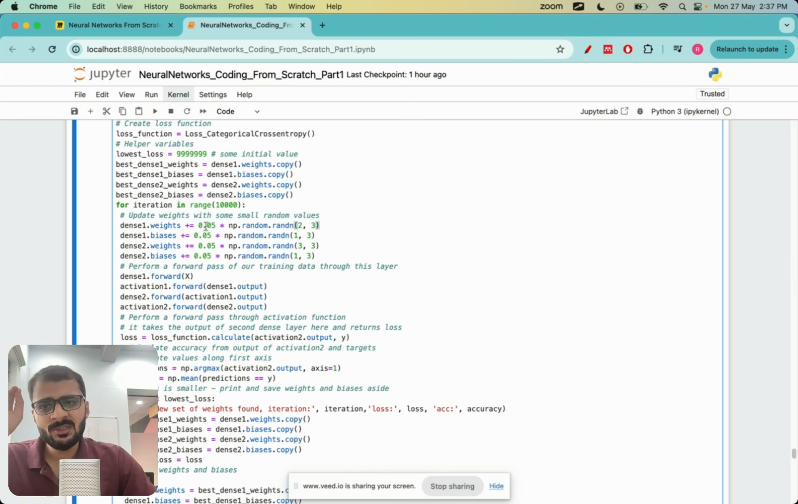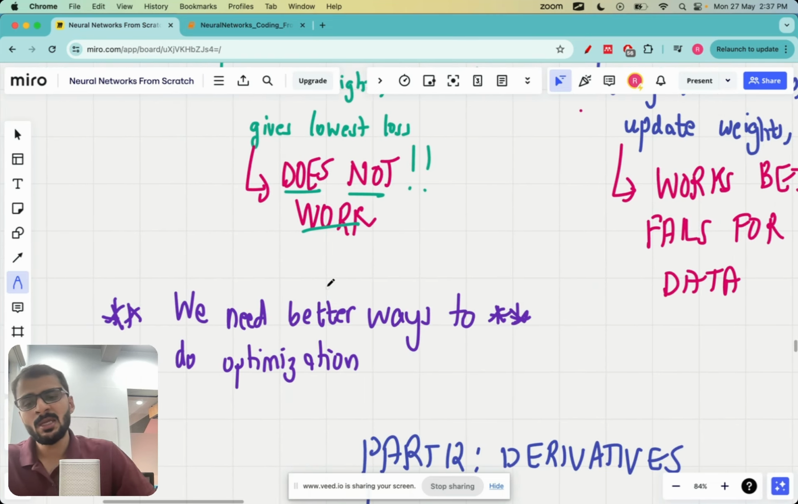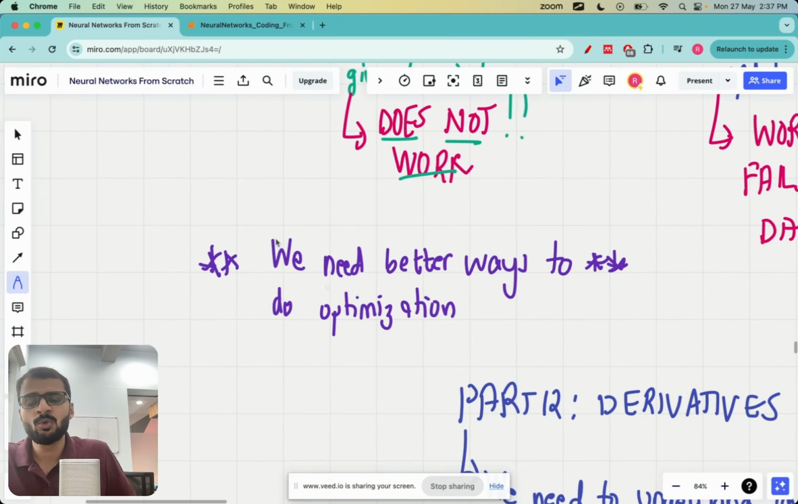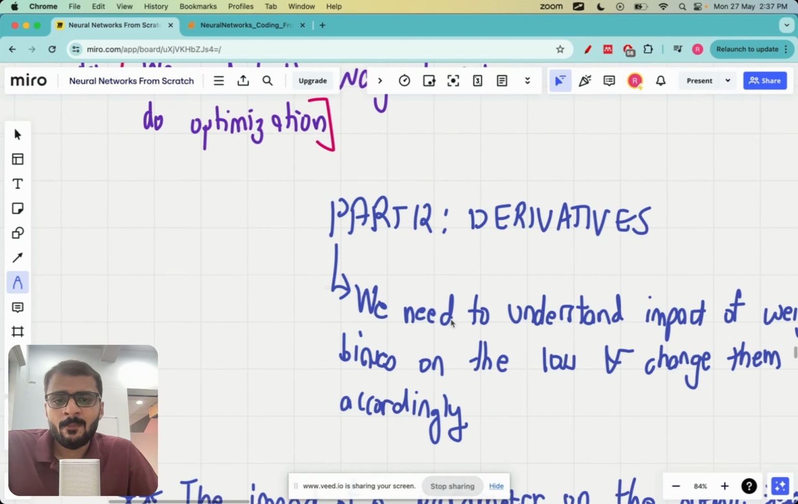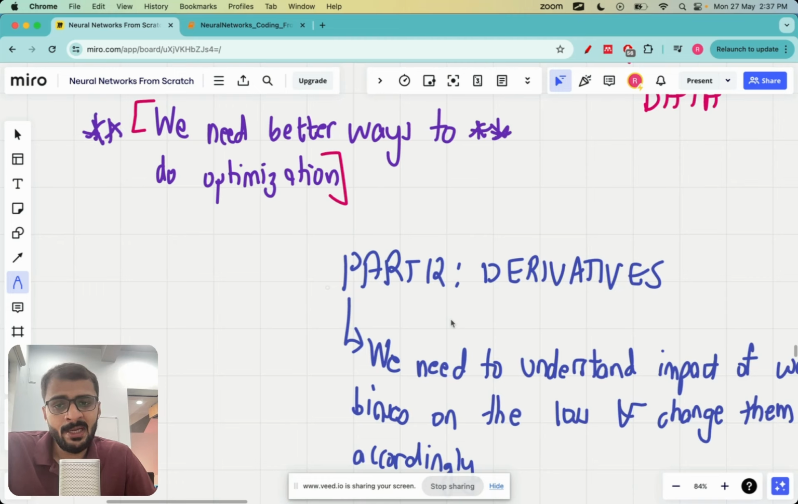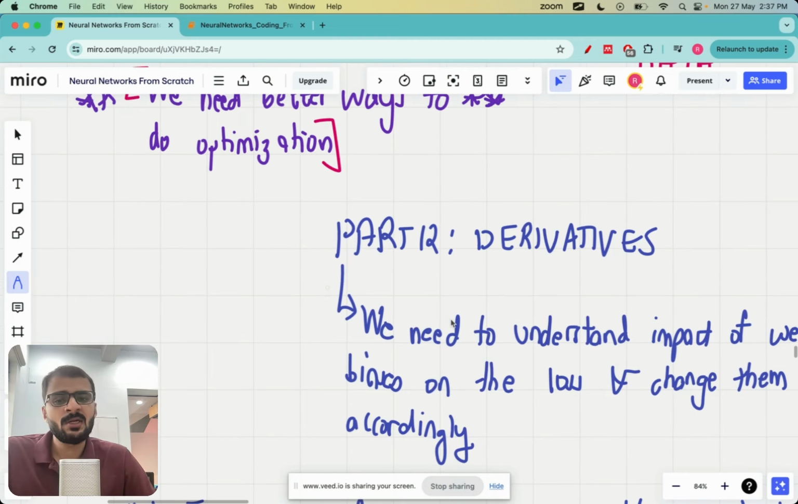So the second strategy is good, but the way we move when the loss is decreasing should be determined by the slope or the gradient at that particular point. And that's why we need to study optimization in a better manner. We need better ways to do optimization. So in the next lecture, we'll be covering the basics of derivatives, gradient, partial derivatives, and chain rule. Once these four things are mastered, then we are on track to learn about backpropagation, which is how to update the weights and biases so that the loss keeps on decreasing.